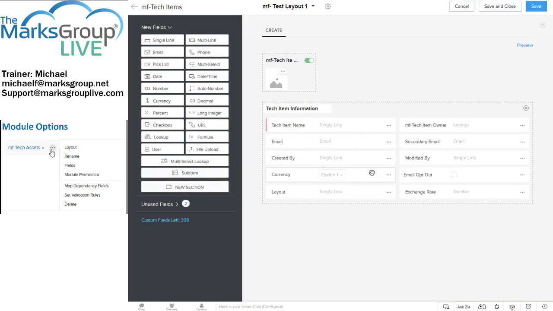All right, so let's create a new section. I'm going to leave the default. These are all default fields. Some of them are movable, some of them are not. Obviously, the tech item owner, every object has to have an owner. Let's see, let me look at my notes here. All right.